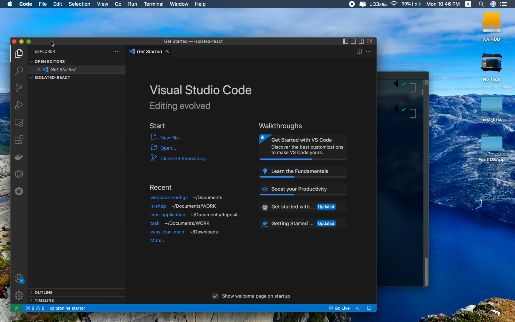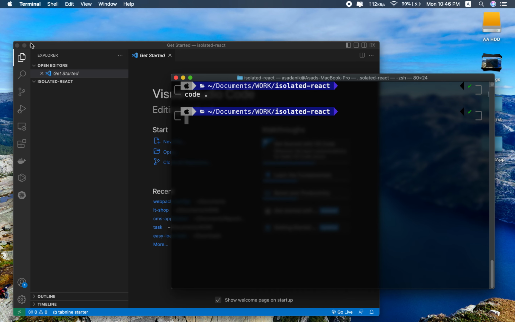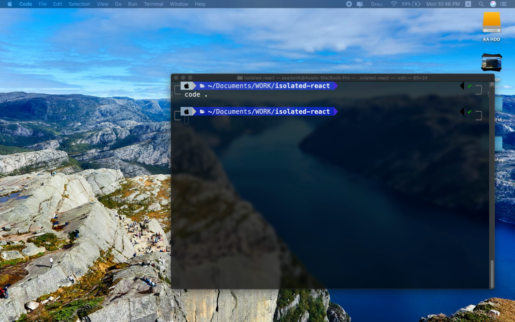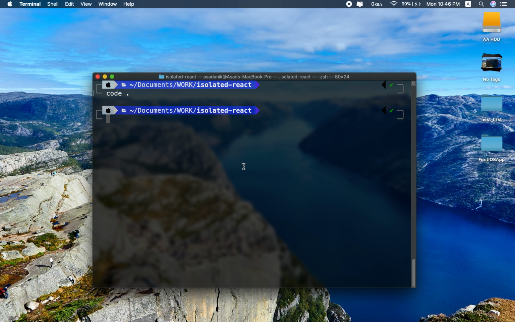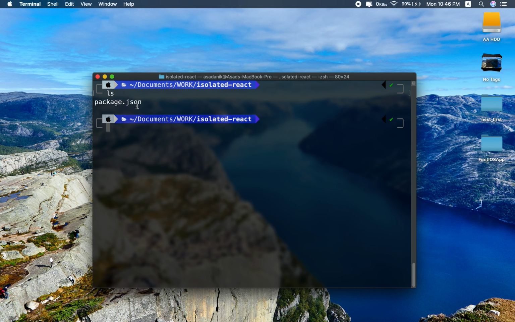Then I have to install some packages. First of all we run npm init, and it creates the package.json for me. And then we have to add some dependencies which are important for an isolated environment.